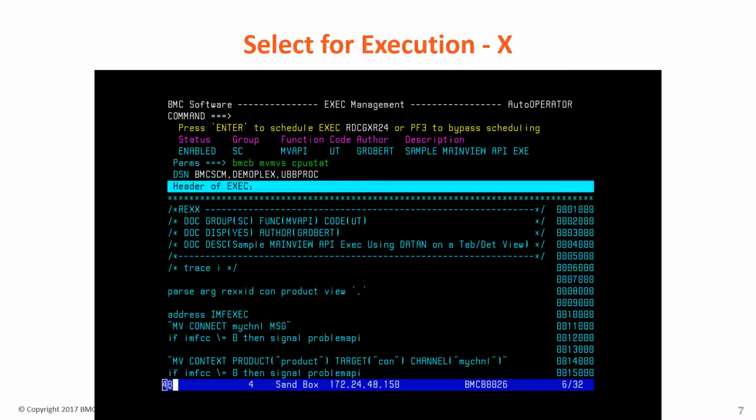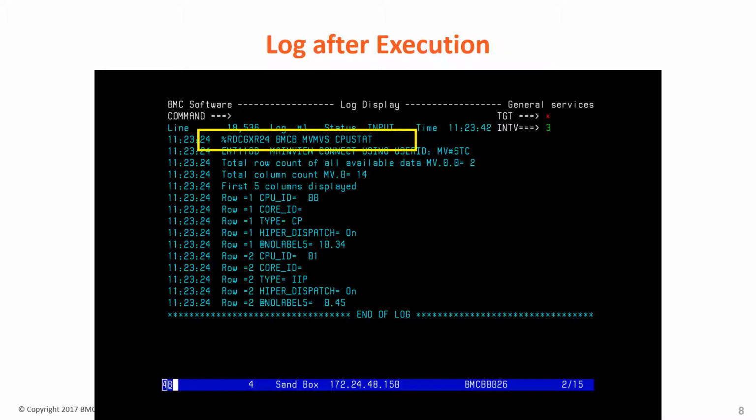If you select an exec for execution using the X line command, you'll see a listing of the exec code here. When you're ready, you will go ahead and press enter, and that will execute the exec. If you do not want to execute the exec, do a PF3. Once you've run the exec, you can look in the BBI journal, and you'll see the exec that was executed as well as the params that were passed.